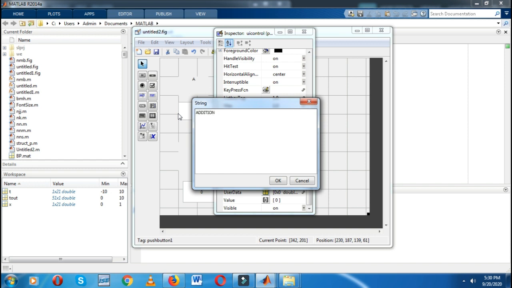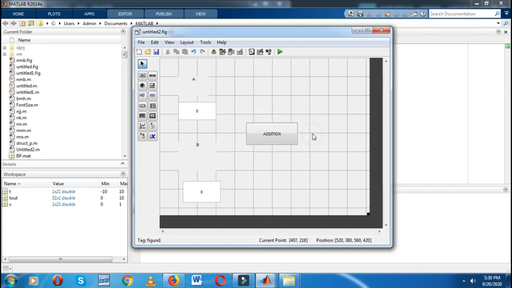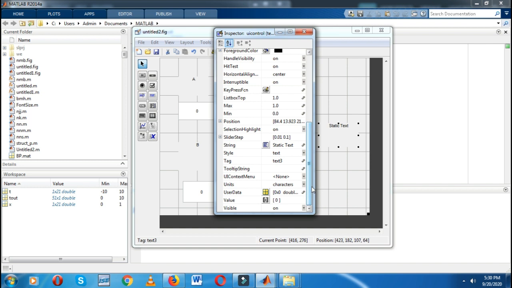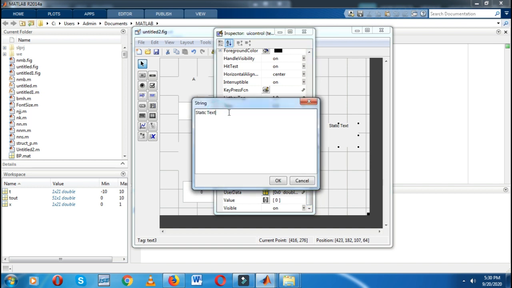And finally I have to display the result. So for the result, again I will take a static text. Whatever the static text is there, that should be empty, so that it will display the result.